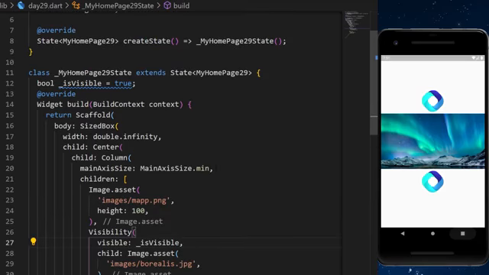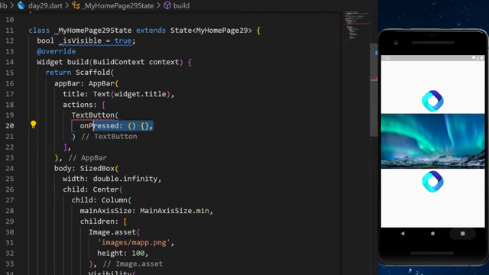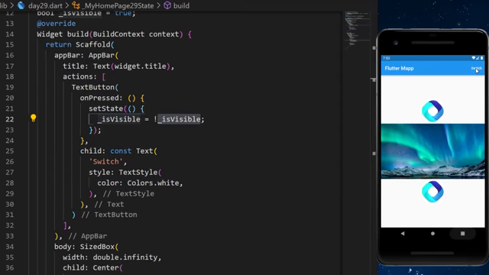After, we will create a nav bar with a title and a text button. The text button will have the onPressed and a set state inside that will change the isVisible to the invert of the isVisible, and a text saying switch. And like this you can make disappear or reappear any widget.